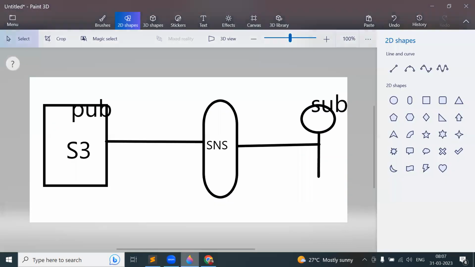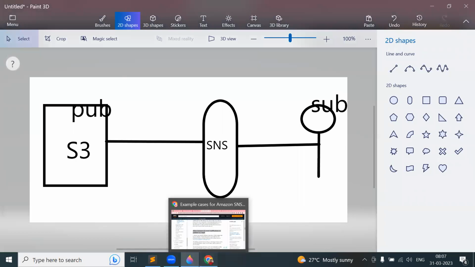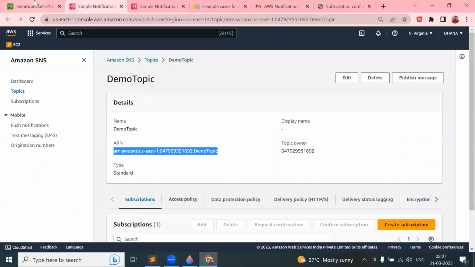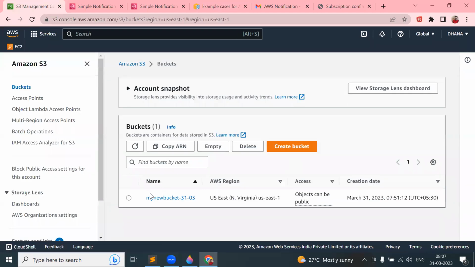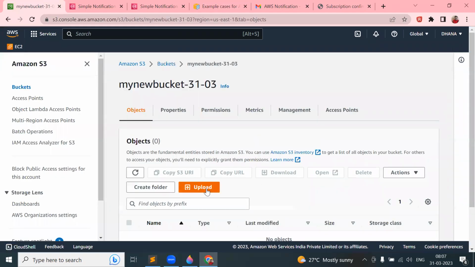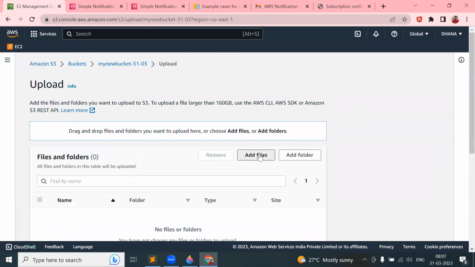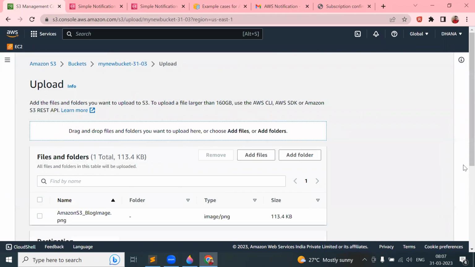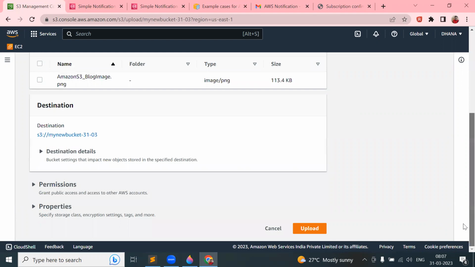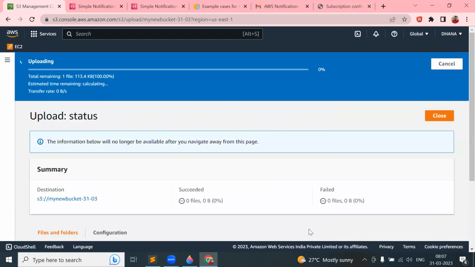So we have connected all of them. We have connected S3 to SNS and SNS to the subscriber. Now I will upload some files in the S3 bucket. Go to your bucket. Under your bucket, I'll click on upload and add files. Maybe I'll upload this image. So click on upload.